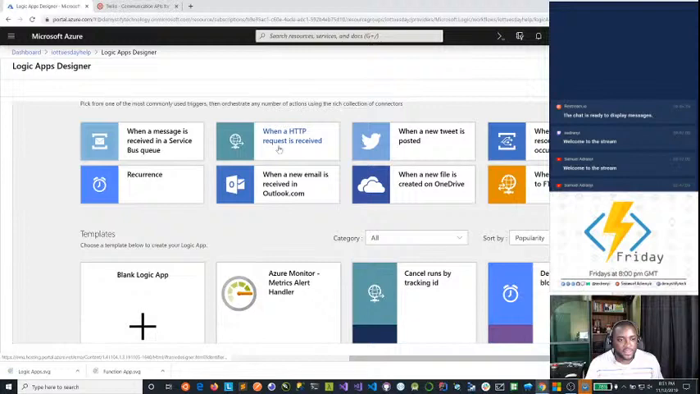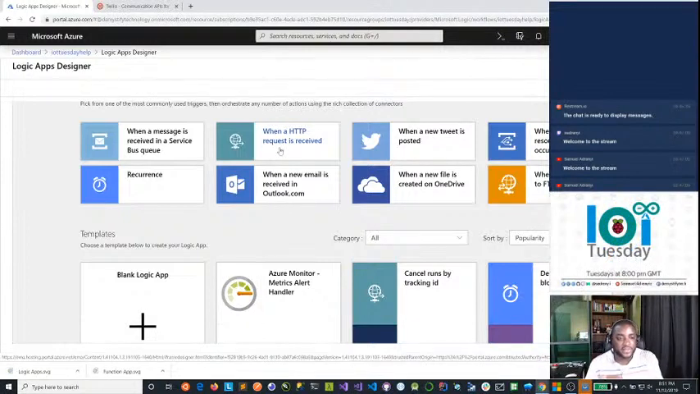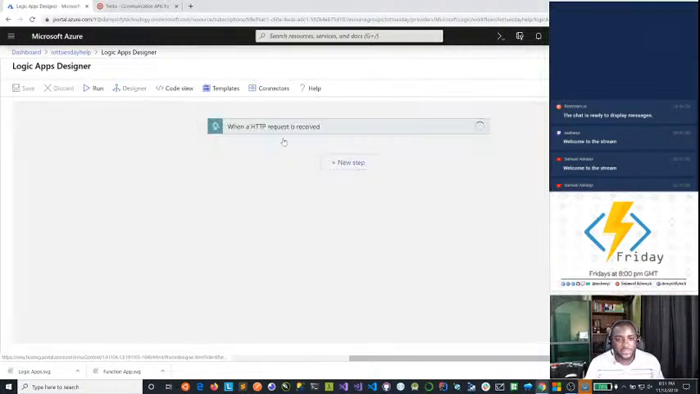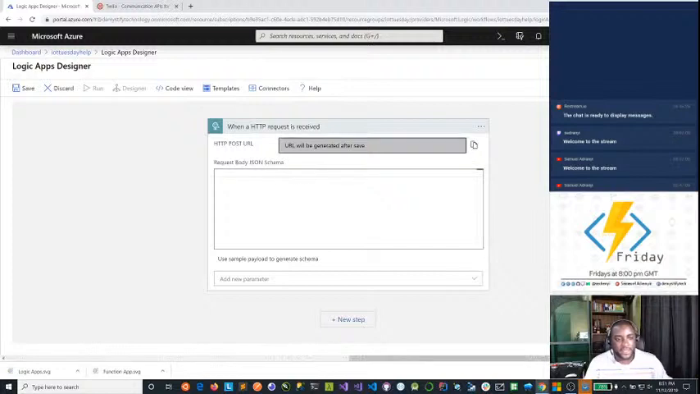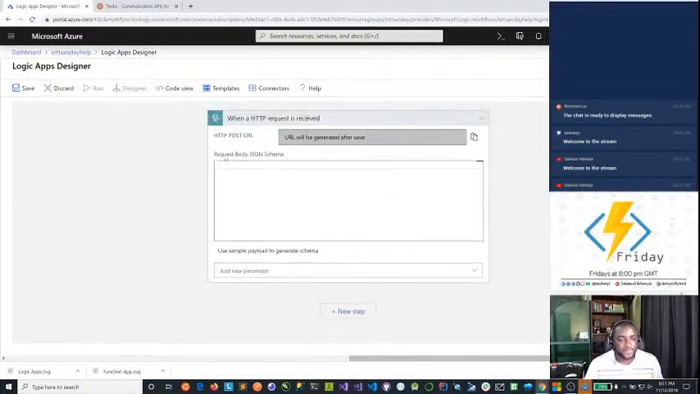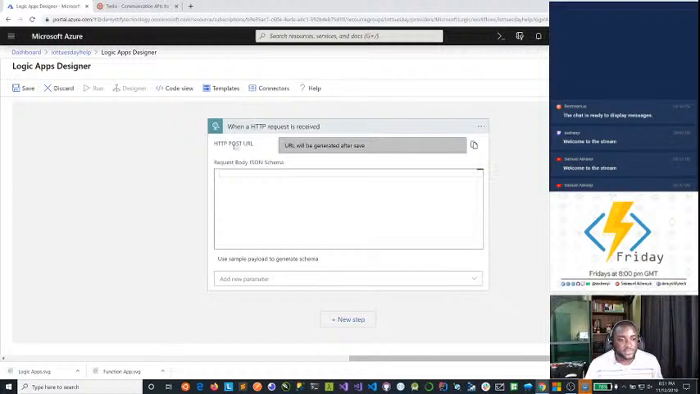So I'm going to start with when an HTTP request comes in, because this button is going to trigger an HTTP request. So I want to trigger that. Let's do that. So when an HTTP trigger happens, the URL is going to be generated once you define the logic apps. So that's it. Once it comes in, there's an HTTP post.